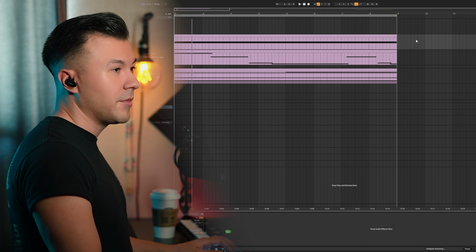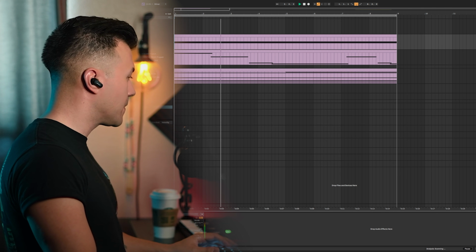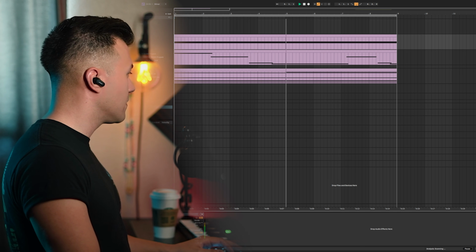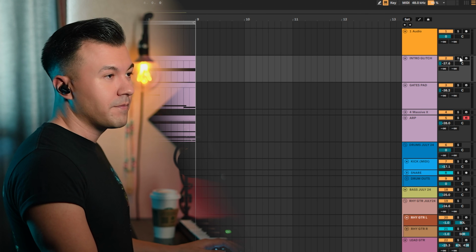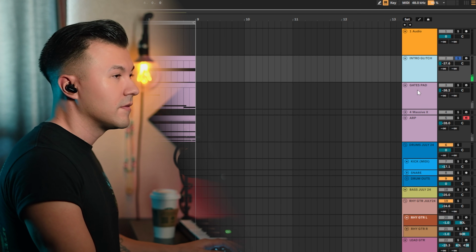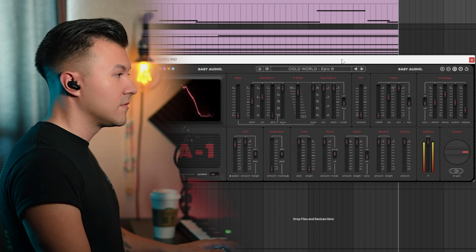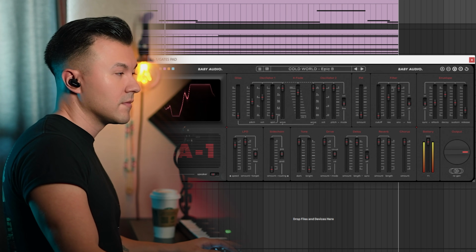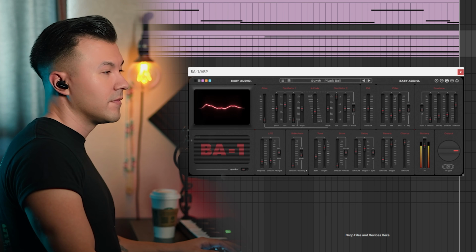Let's see what happens. Okay, so here's my sounds here. I'll play them all together for you. And this consists of a MasterVX patch that I made, some gated pads, which is BA1, and this arpeggiated sound also from BA1.